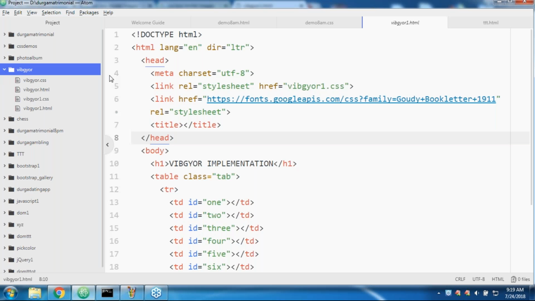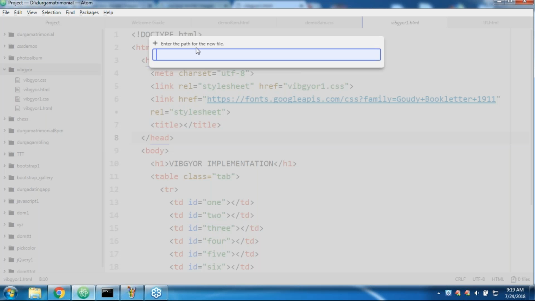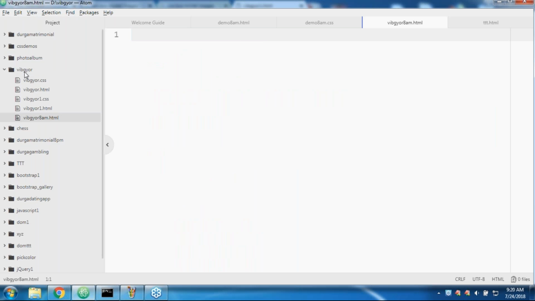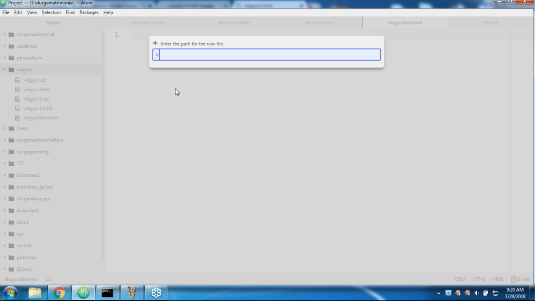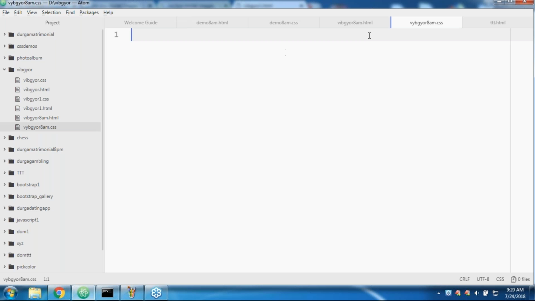What I will do here is create a new file, VIBGYOR. I'm taking VIBGYOR 8 am HTML in the folder. Beyond that, I'm creating VIBGYOR 8 am CSS. That's all. So now the HTML is there, and the CSS is there.